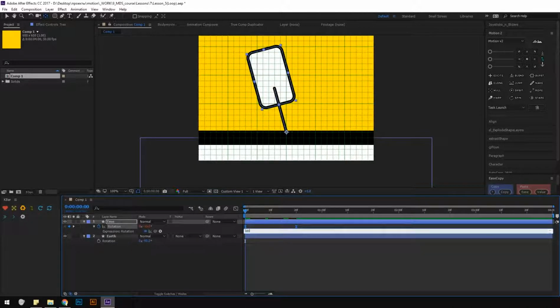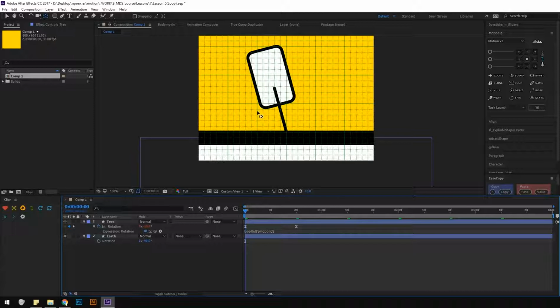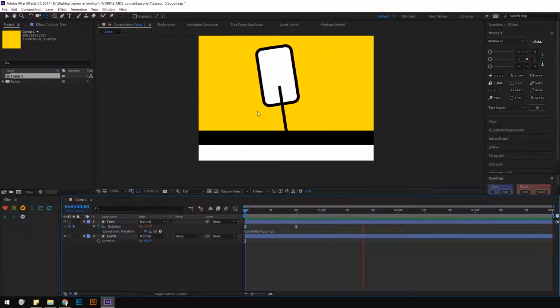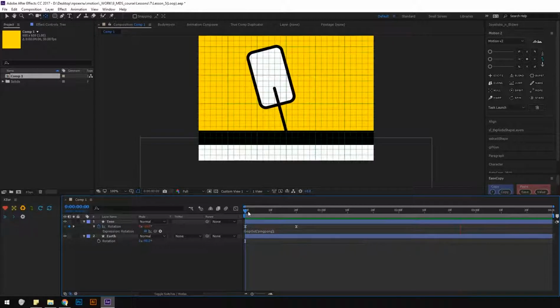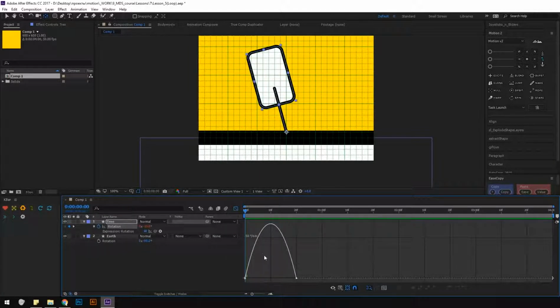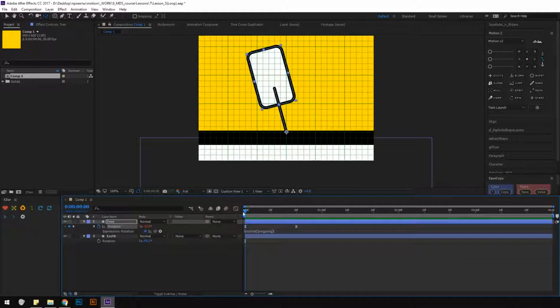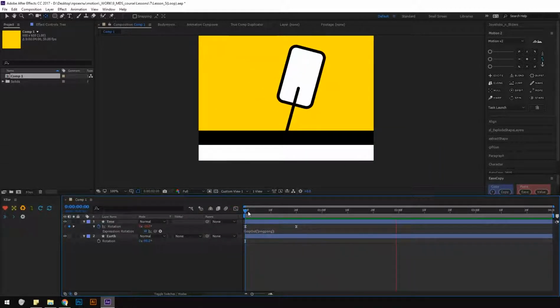For that, we will set up the loop type inside the loopOut function. So type loopOut, and now type pingpong in brackets. And watch what will happen. As you can see, this parameter makes the loopOut expression play the animation back and forth. It's really useful when we need to loop movement with symmetric speed graphs like this.